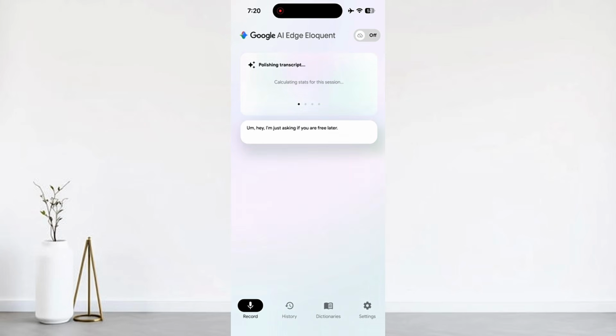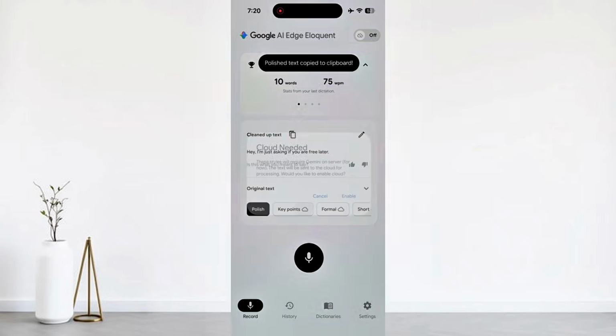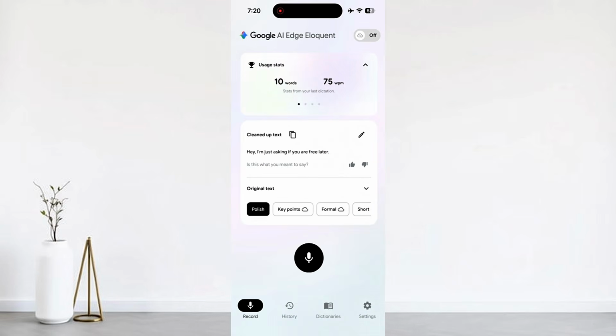When the cloud is off, the app still polishes your text, but the reformatting options aren't available. You can see the original text below with the number of insertions and deletions the AI made. Everything stays on your device. Nothing goes to any server.